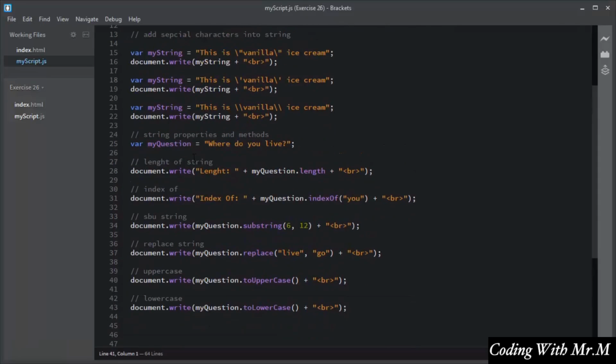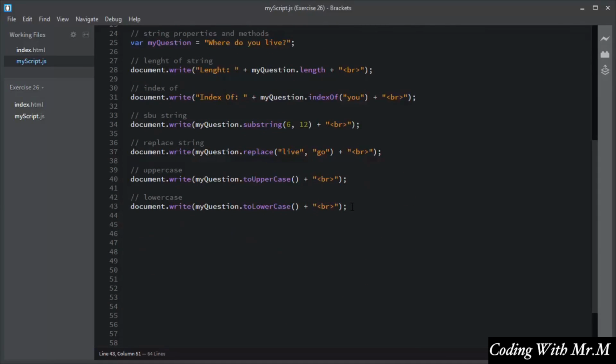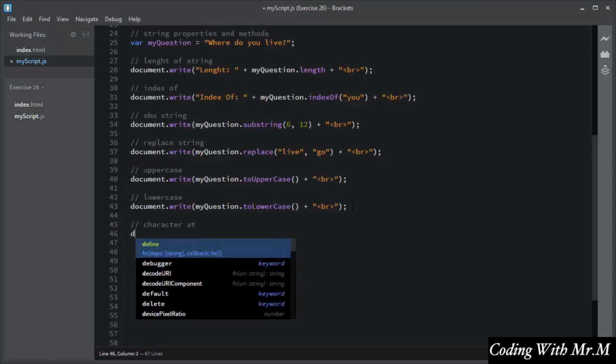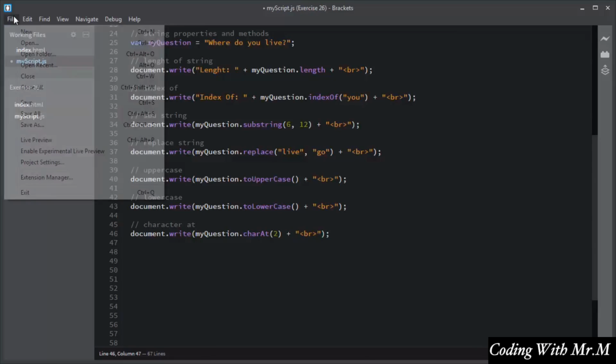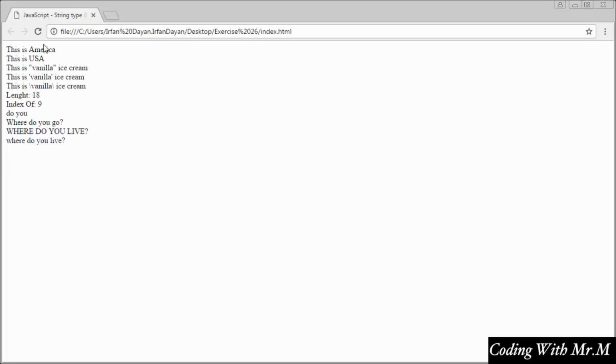You can also find a character at some specific index using the charAt method. I'll use my question variable dot charAt 2. It will return the character at index 2. I'll save this script. I'll refresh the page, so you can see the character at index 2 is E. It starts from 0, W is at 0, H is at 1, and E is at index 2.